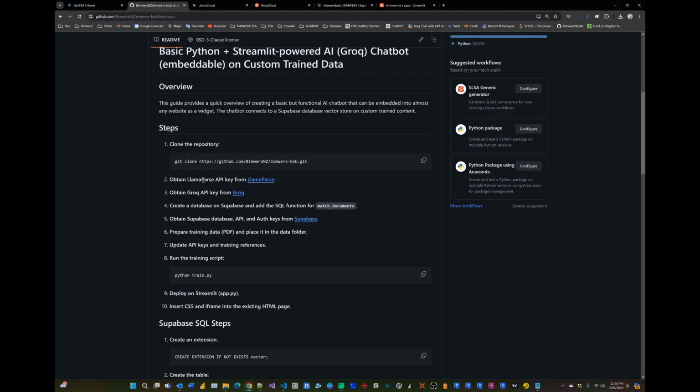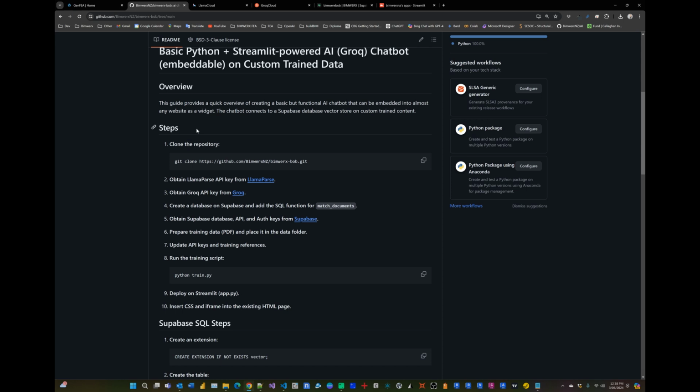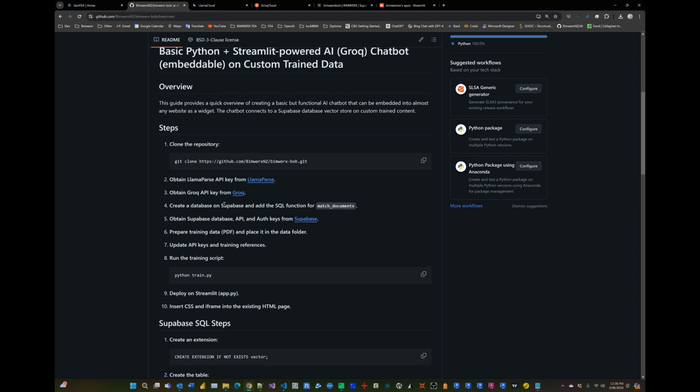And then you need to go and obtain an API key from LlamaParse. So there's a link there. If you head over to Llama Cloud, you can create an API key. It's free, it doesn't cost anything, so it should be pretty straightforward. Then the next thing you want to do is go to the Groq Cloud and obtain an API key there. Again, this is free, so just set that up, get the key, and store it somewhere so that we can use it in the code.